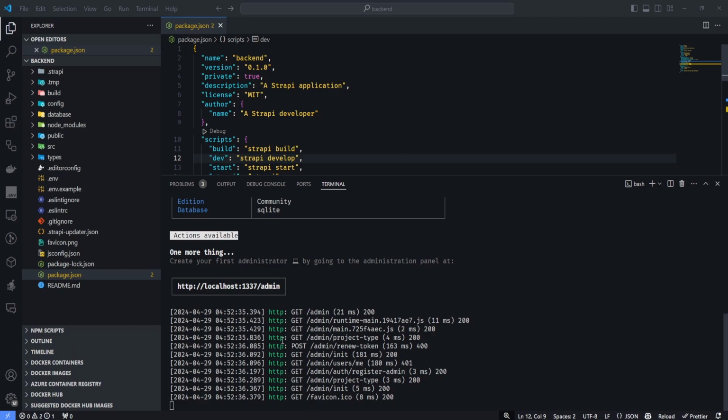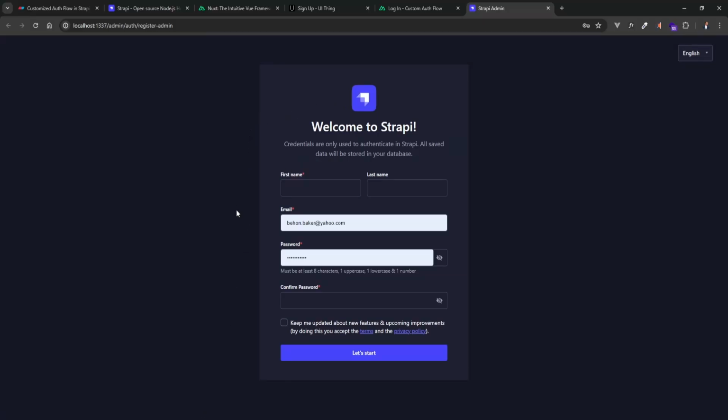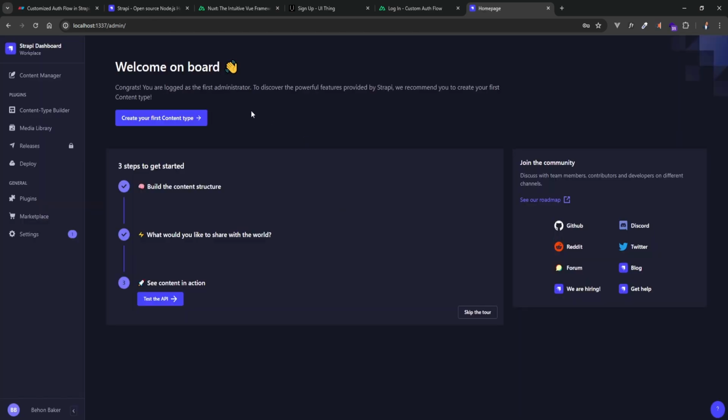So my application is up and running now. And you can see here in the logs where it's saying actions available. One more thing. Create your first administrator by going to the administration panel at this URL, right? So it actually automatically opens that URL for you. So let me just go ahead and autocomplete all of this and click on get started. So our Strapi application is up and running.